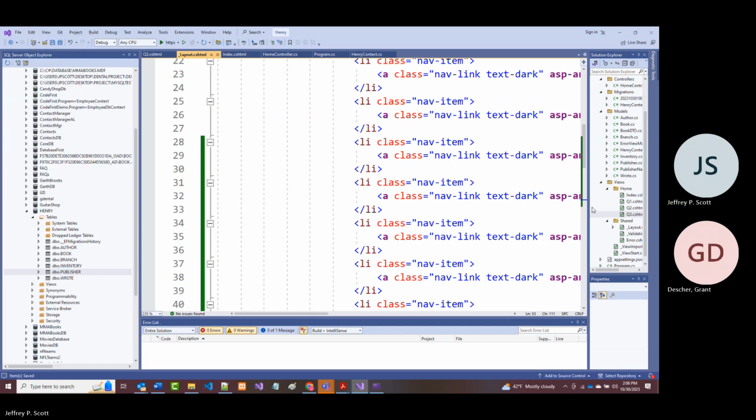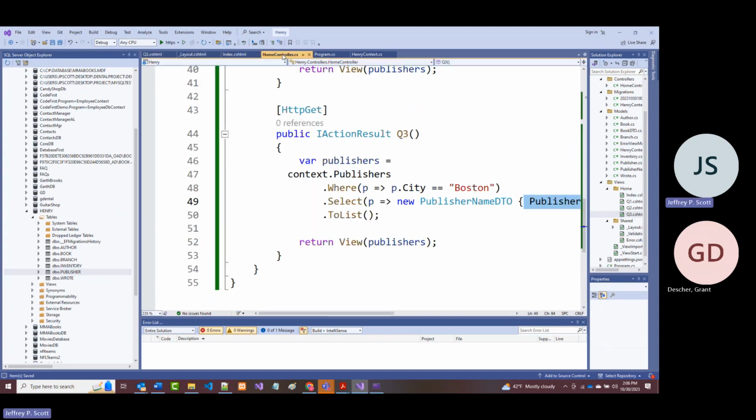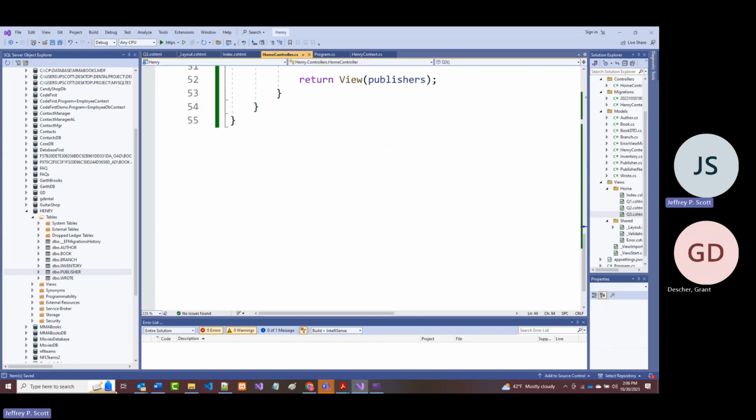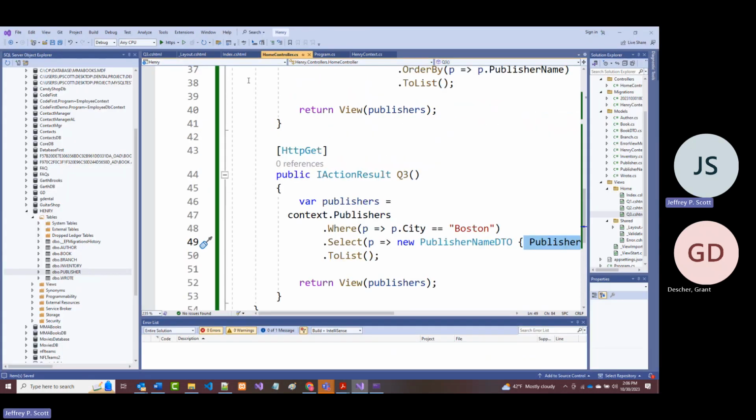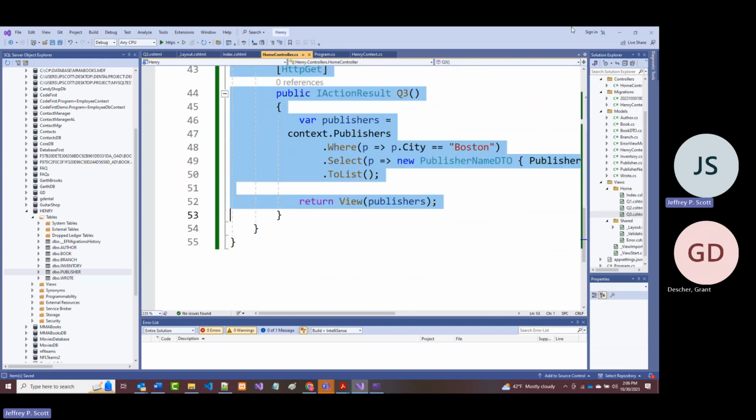All righty. And let's go back into the home controller and look at the next one here. So the next one is list the name of each publisher not located in Boston. Well, all right. This literally should take a matter of seconds almost to do. So when I go back and I look in here under Q3, I'm going to copy this right down to Q4.